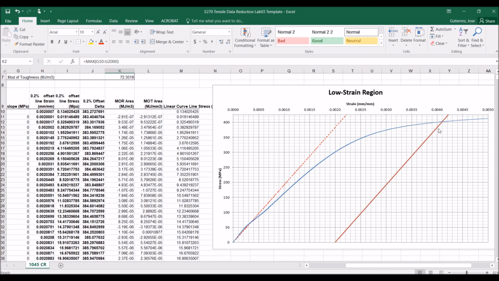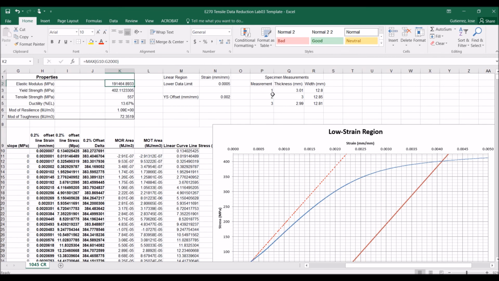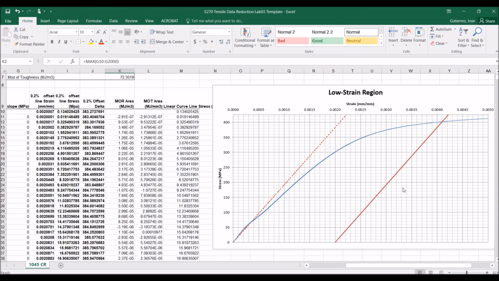So we need to find this initial portion systematically, and we'll take that as the data above 0.005. I looked at everybody's data and that seems to be about the right value. And then we need to find where that intercepts your data, and you can call that your yield stress.